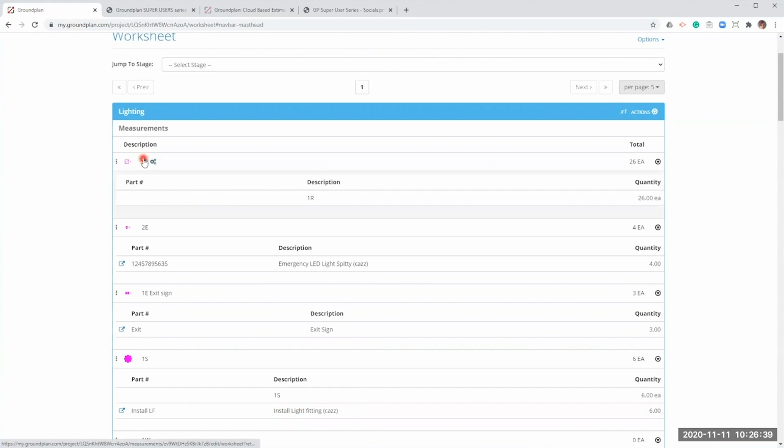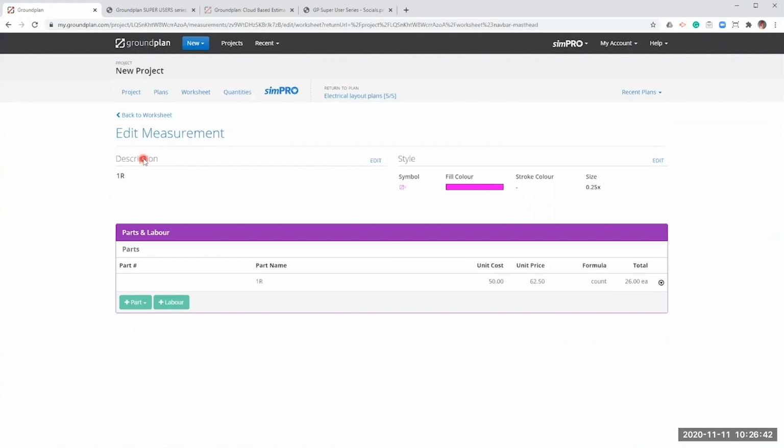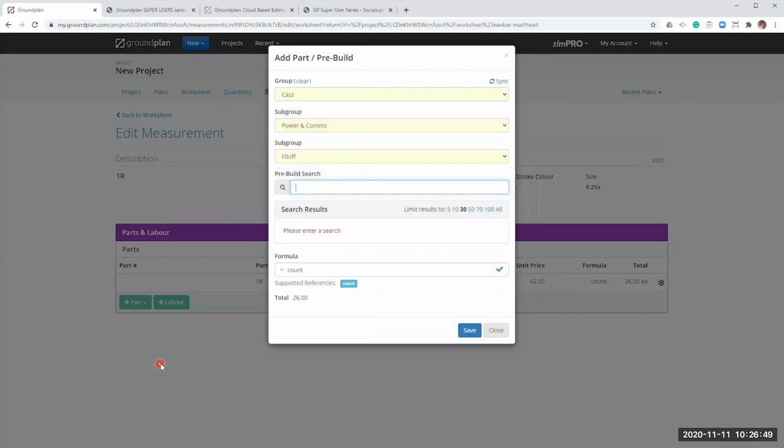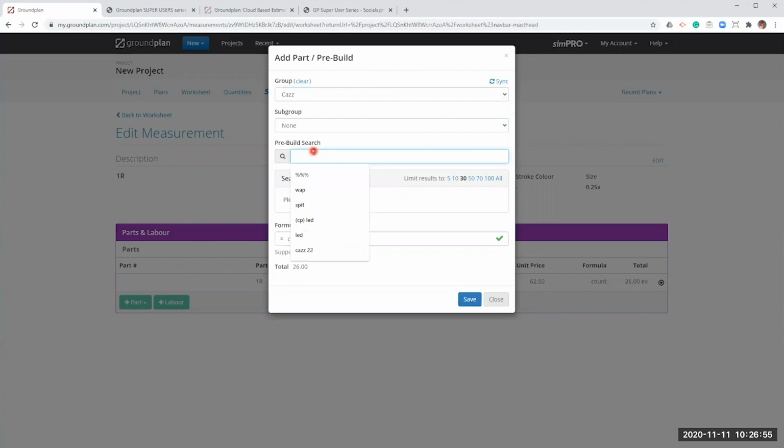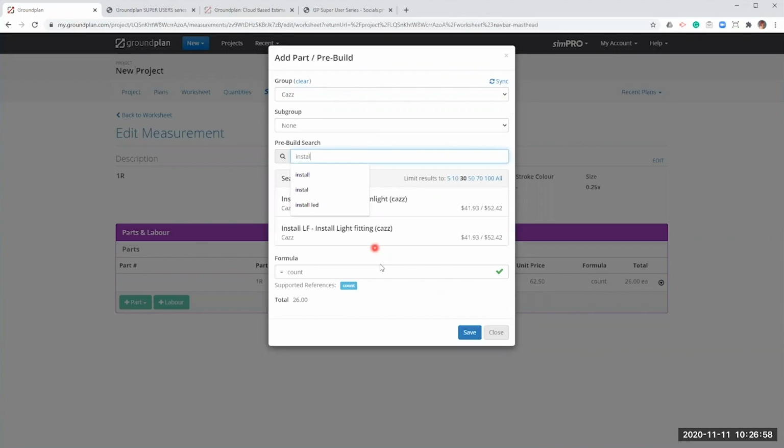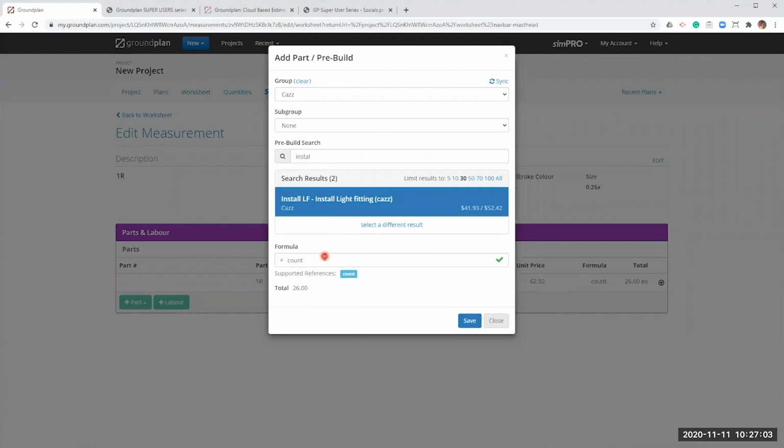So I'm just going to click on the measurement name to go into my parts and labor page. To add this pre-build, I'm going to go to plus part and then select my SimPRO Prebuild. Click that again, go to the group of Cazz, and I'm going to be looking for my install pre-build. Okay, and you'll see here, this is just a light fitting, so this is the pre-build that I'm going to need. Now, having looked at my plans and knowing what's in my pre-build, so this is like extra labor and extra cable and things like that, I know that for this particular light fitting, I actually want to allow for 2 of these pre-builds per light counted.